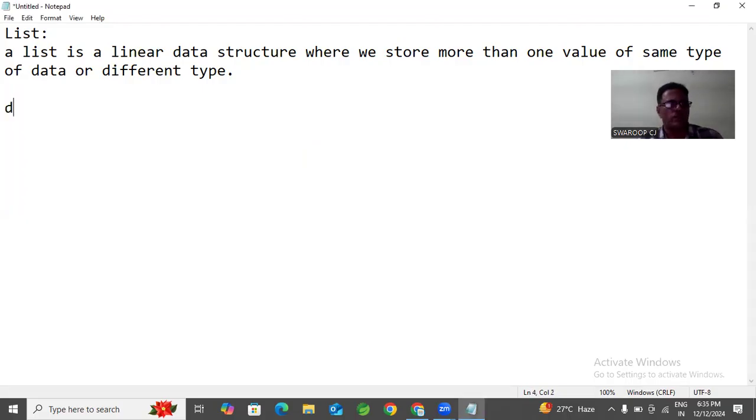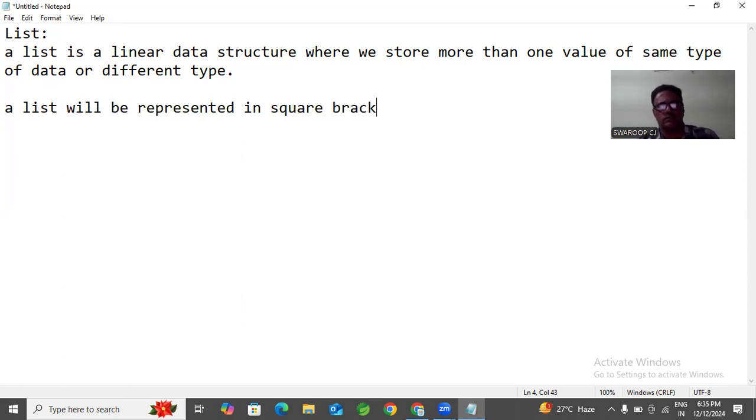Now, how do you define a list? A list is represented in square brackets. These are the square brackets, and I write them like this. So a list of elements can be placed within the square brackets.